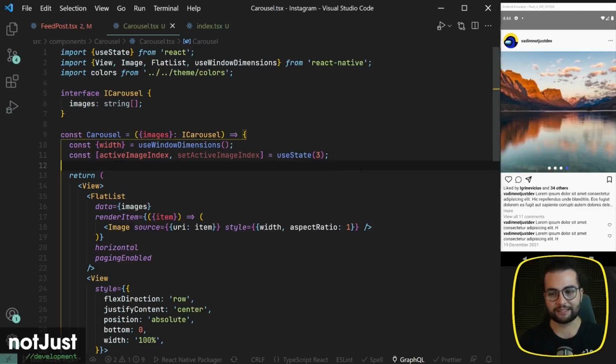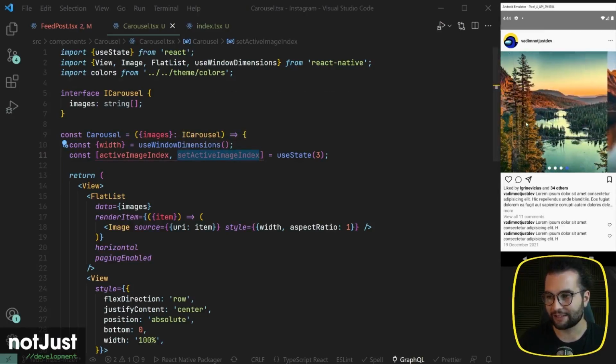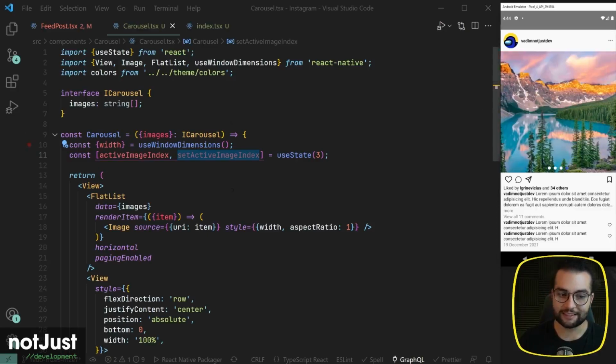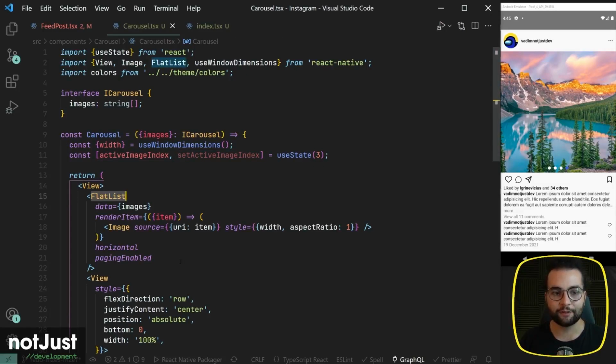Okay, this was the easy part. The hard part is going to be how do we update this image index whenever we scroll through this carousel. This part is not very simple. We are going to use some features of a FlatList to implement our activeImageIndex.